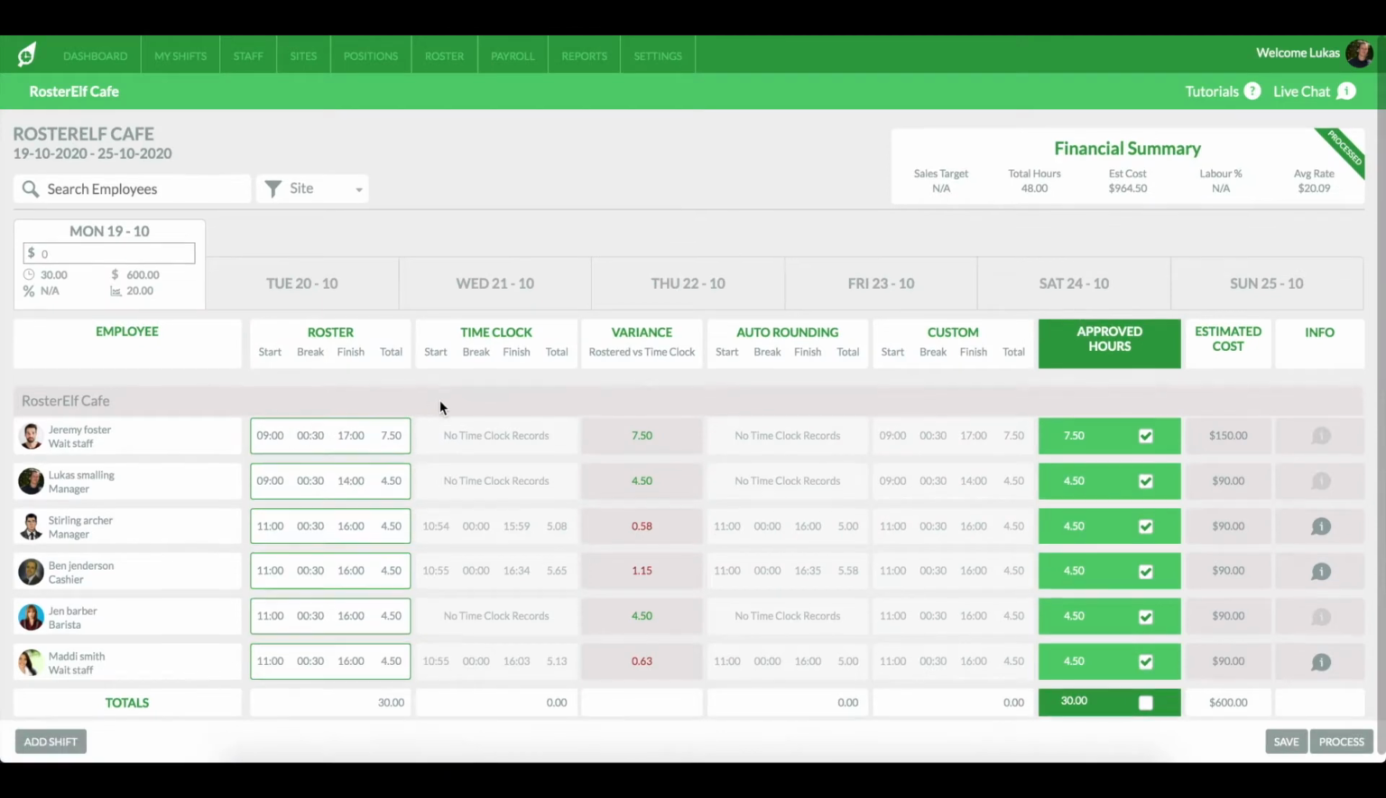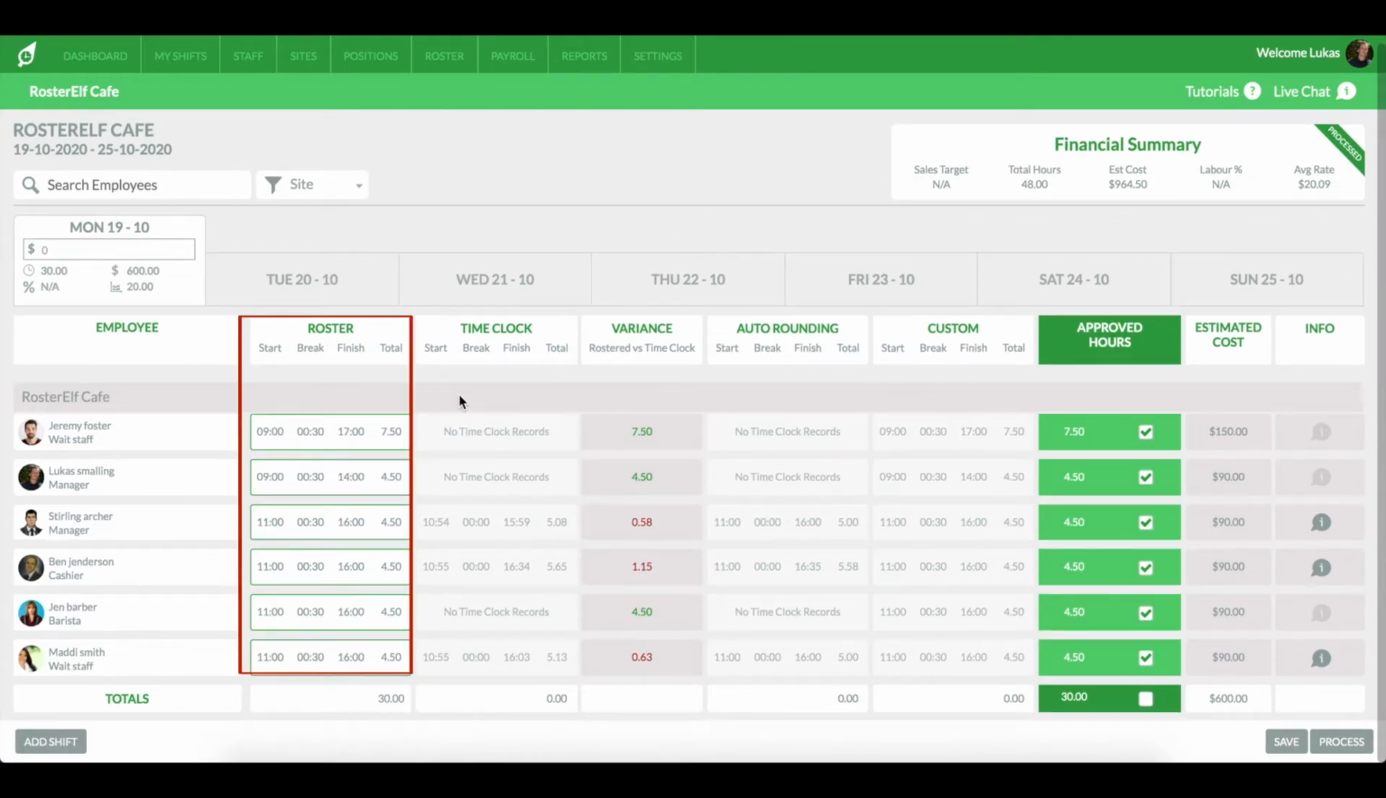This screen is made up of four main columns: roster, showing the rostered times for each shift; time clock, showing the actual clock in, clock out data for the staff members; auto rounding, displaying the auto rounded info based on the settings you have chosen; and finally a custom column where you can enter any custom hours you like. The process is designed to minimize as much manual data entry as possible, which in turn will speed up the approval process and eliminate errors. Simply click the box which reflects the hours you want to pay your staff for each shift.